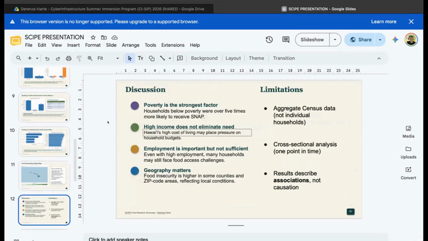Overall, four major themes emerged. First, poverty showed the strongest relationship with SNAP participation. Second, high household income does not necessarily eliminate food assistance needs because Hawaii's cost of living creates additional financial pressures. Third, employment is important but does not fully explain food insecurity. And finally, geography also matters, as some communities consistently showed higher food insecurity scores.